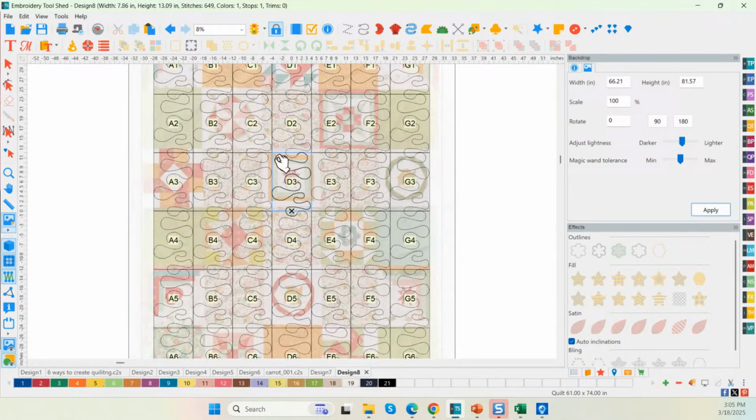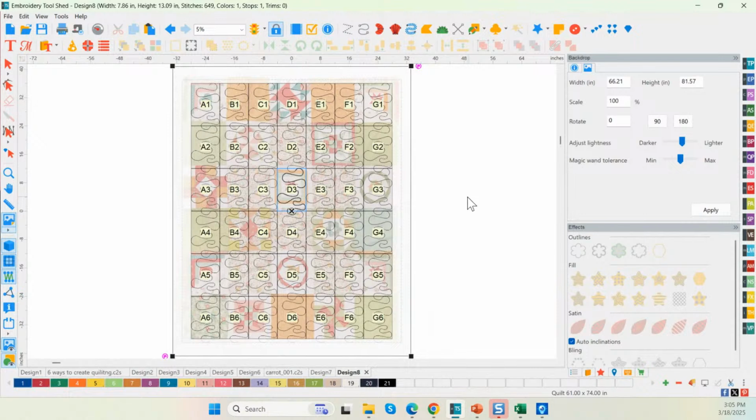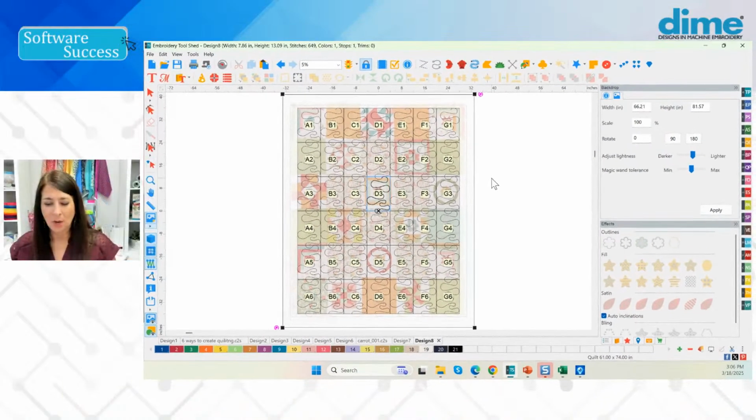But you can see here, this is a really good representation of what it's going to look like when it's all quilted. So, and she's going to show you how to get that done whenever you join her this Thursday for Facebook Live. So she created this custom quilting design. So I just wanted to share with you how you could do your own custom quilting designs as well.